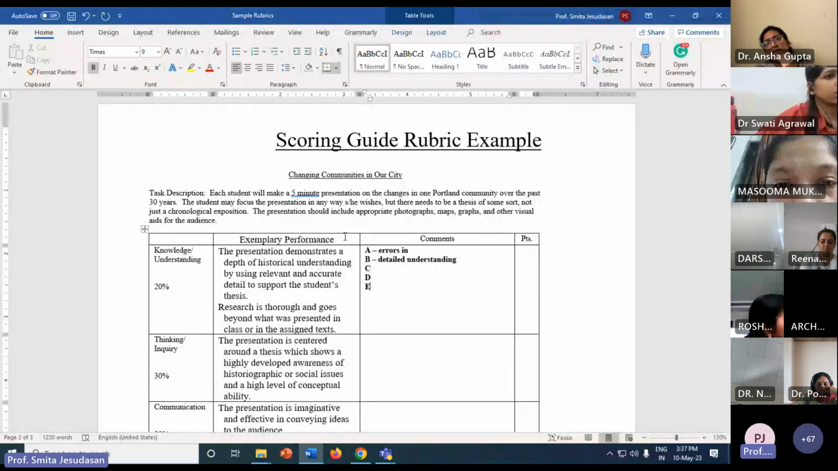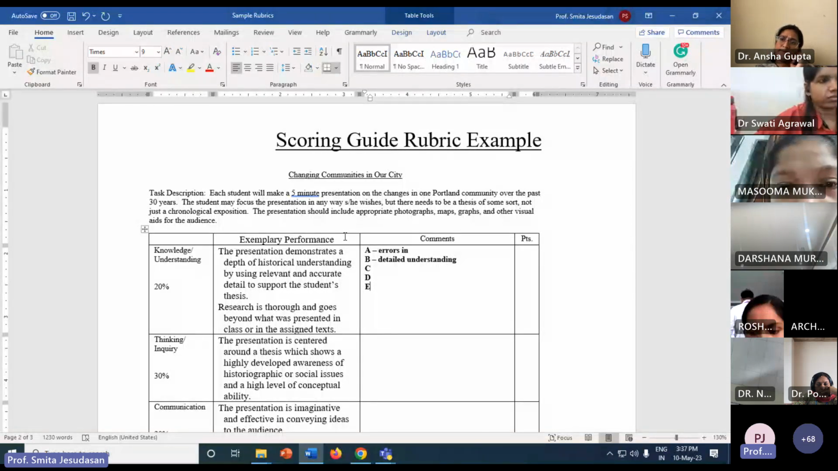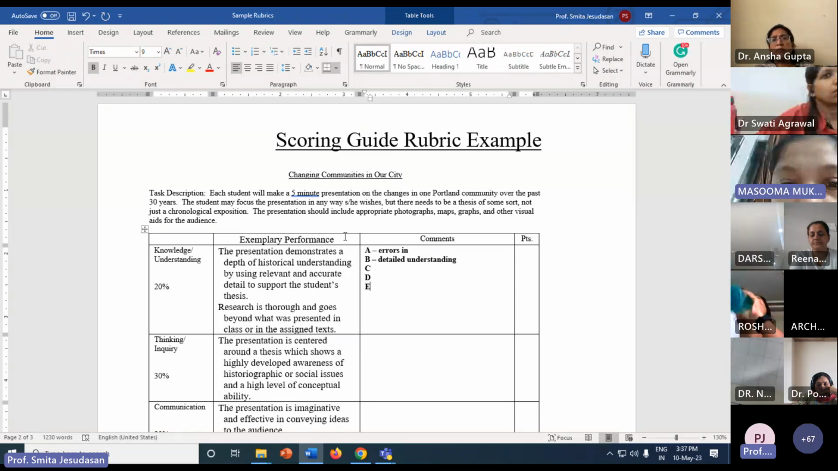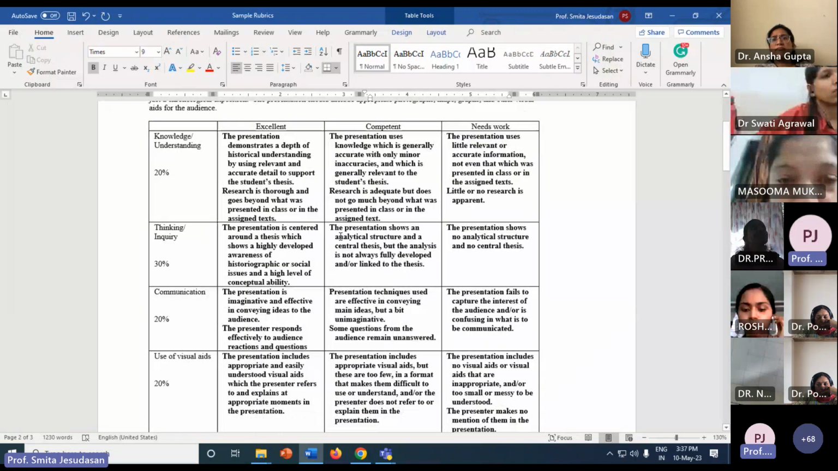Basis of the evaluation components, once you form the checklist, then you compare the student's performance with the checklist to see what is present, what needs improvement, and accordingly you write the comments. And based on your comments, you see where they fit in.